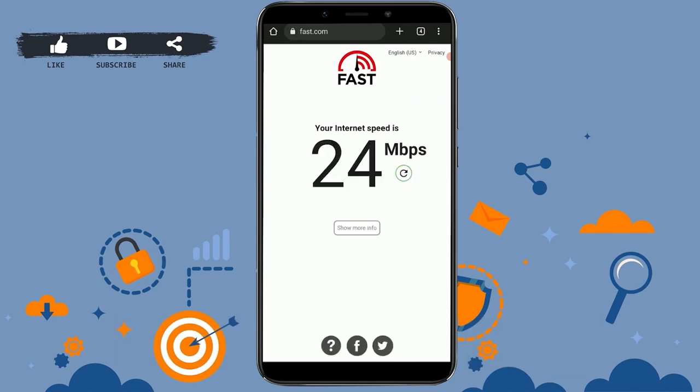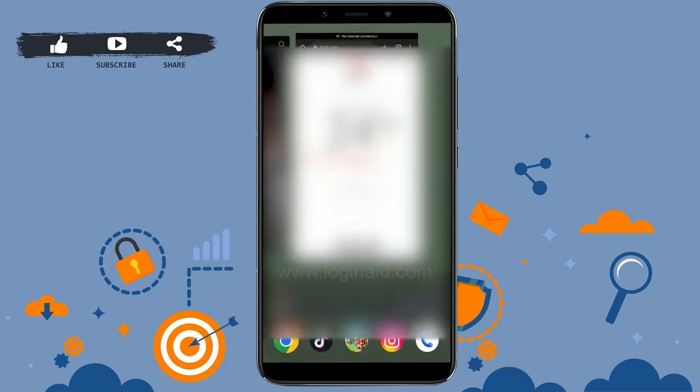You can see the result, 24 Mbps. If this test indicates that your network is not working or is the culprit, you can unplug your router and then restart it by resetting your connection. This may solve the issue of TikTok as well. Now the other thing is you go back to TikTok.